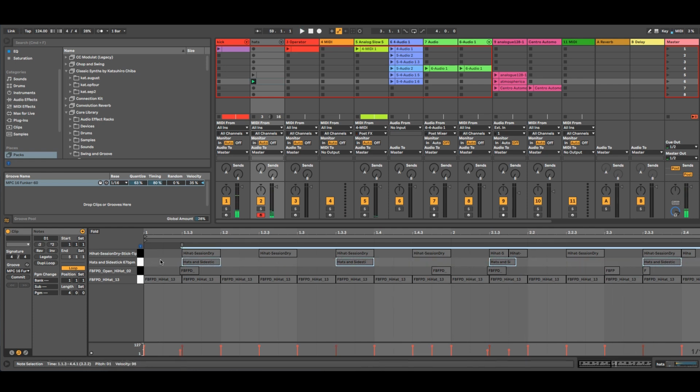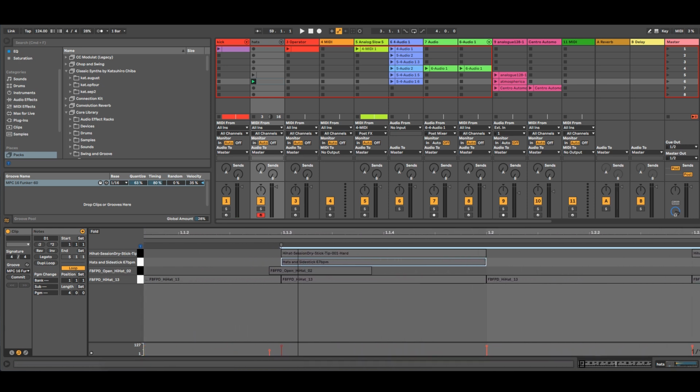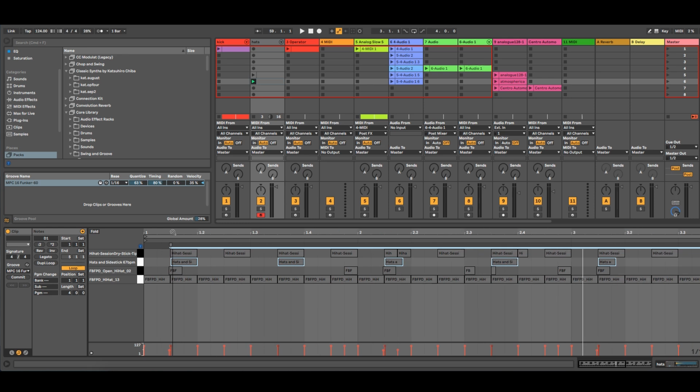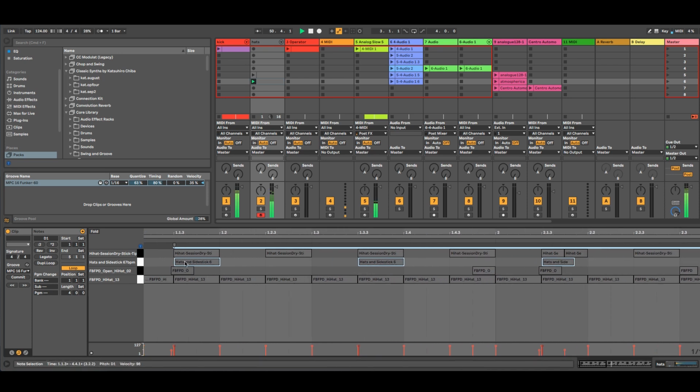So hats, I like them, but they're a little bit too much on the grid. So I'm super nitpicky about hats, so I'm gonna move it a little bit. And now these will follow because they're selected, so you select them with this. And we have to experiment.